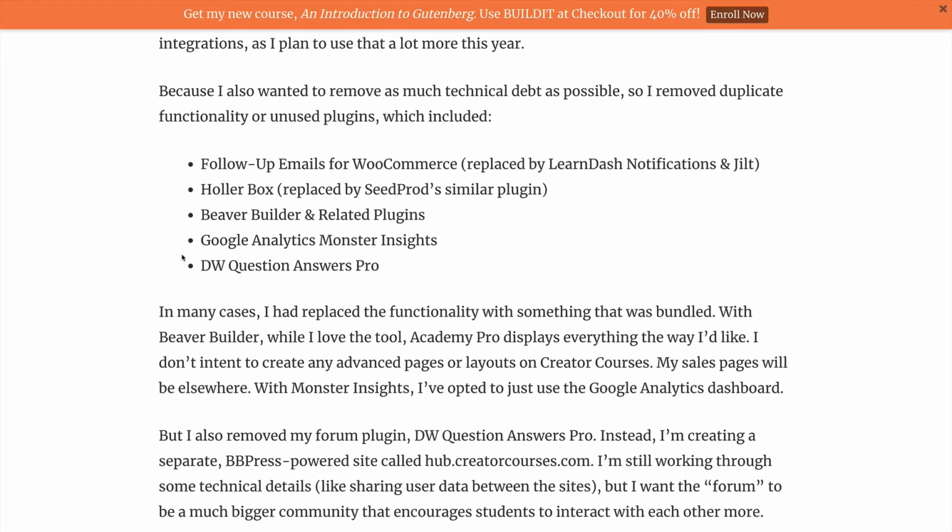So those plugins are Follow-Up Emails for WooCommerce, which was replaced by LearnDash notifications. Follow-Up Emails is good if you want to add some value, better emails, better communication after a customer purchases something. But it's $99 a year. And LearnDash notifications for me does the same thing because LearnDash notifications will send automated emails based on when a user is registered for the course, when they complete the course, their progress during the course, and stuff like that.